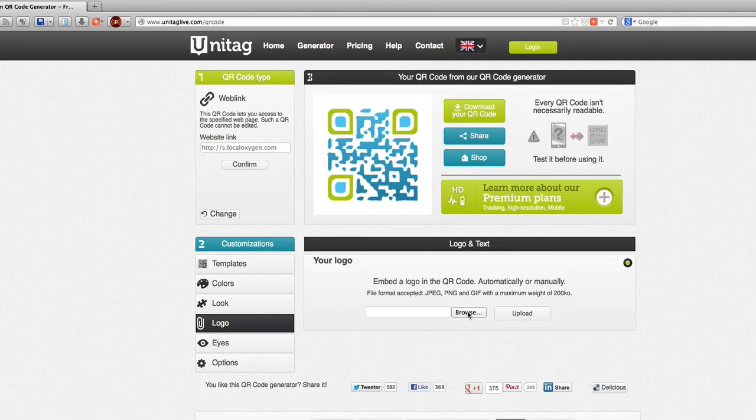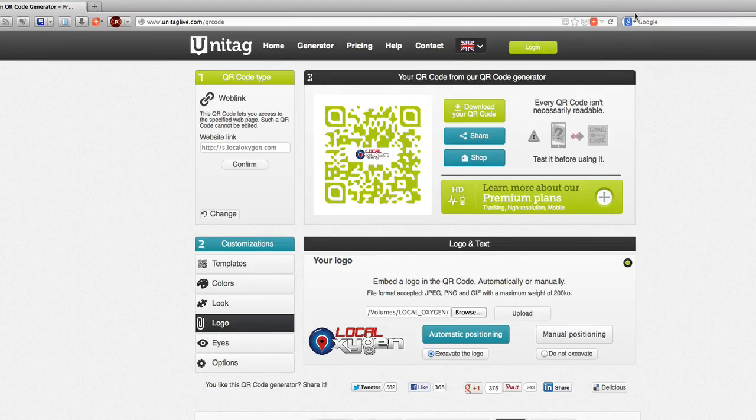So let me just pause for a sec while I go and grab an image. Okay, so I've just grabbed an image, the Local Oxygen logo, from my folder there, and you can see how it's popped it in the middle there. It's fantastic. I mean, remember, this is the free one too, right? So if you've got premium ones, high resolution, mobile sites, tracking and everything like that.